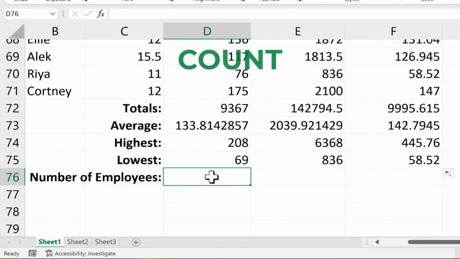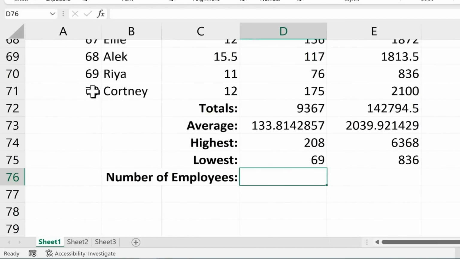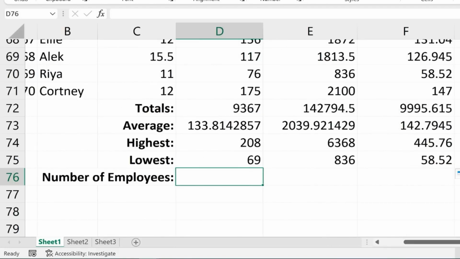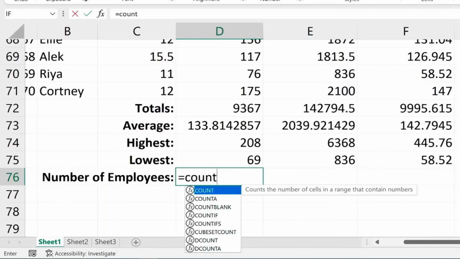I want to count the total number of employees. Now you might be saying, don't we already have that? Yes, we do. It's right here. But in some cases you don't have that, or you want to count different parts of a spreadsheet, so it's important to know this. In my head, I think D76 is equal to count, and there are different types of counts. Count a, count if, count ifs.